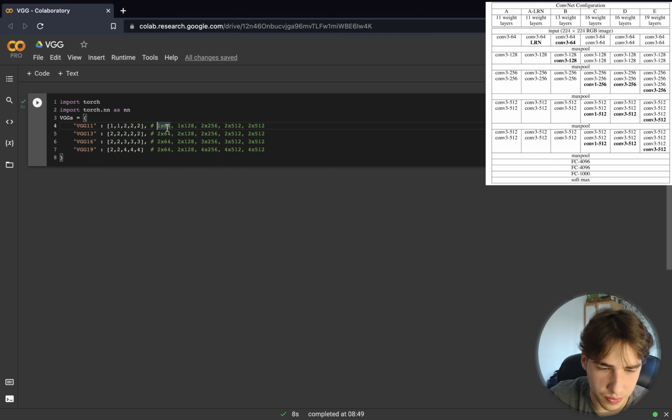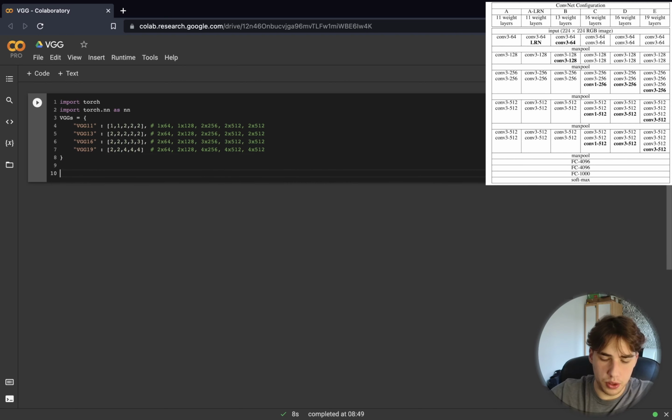So in configuration 11, we get one layer with 64 filters. In the second block we get one layer with 128 filters, and in the third block two layers with 256 filters, the fourth is 2 and 512, and again 2 and 512 in the fifth block. We're gonna create a separate block for it. We're gonna call it Block, and we're gonna pass an nn.Module.